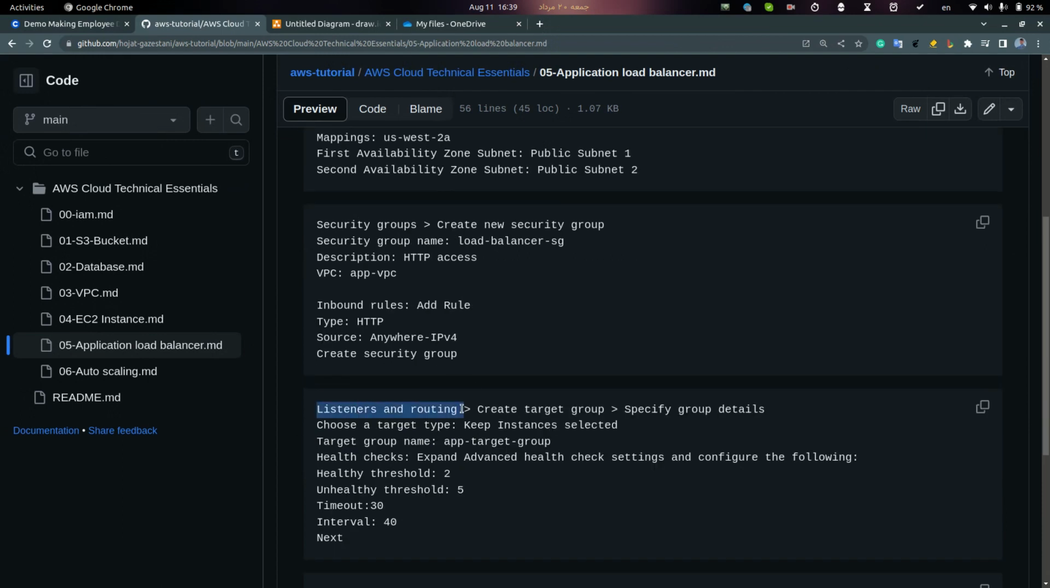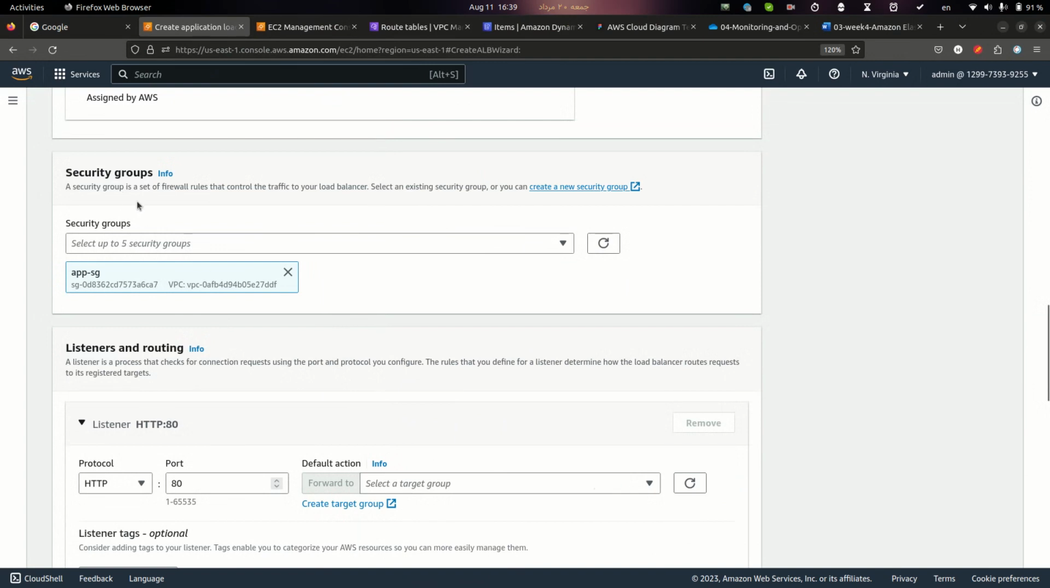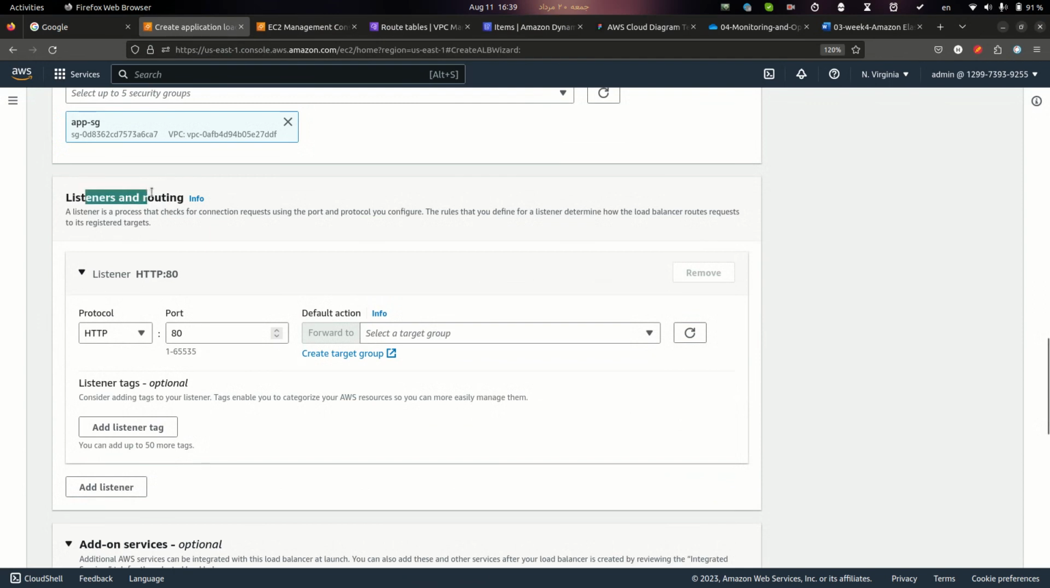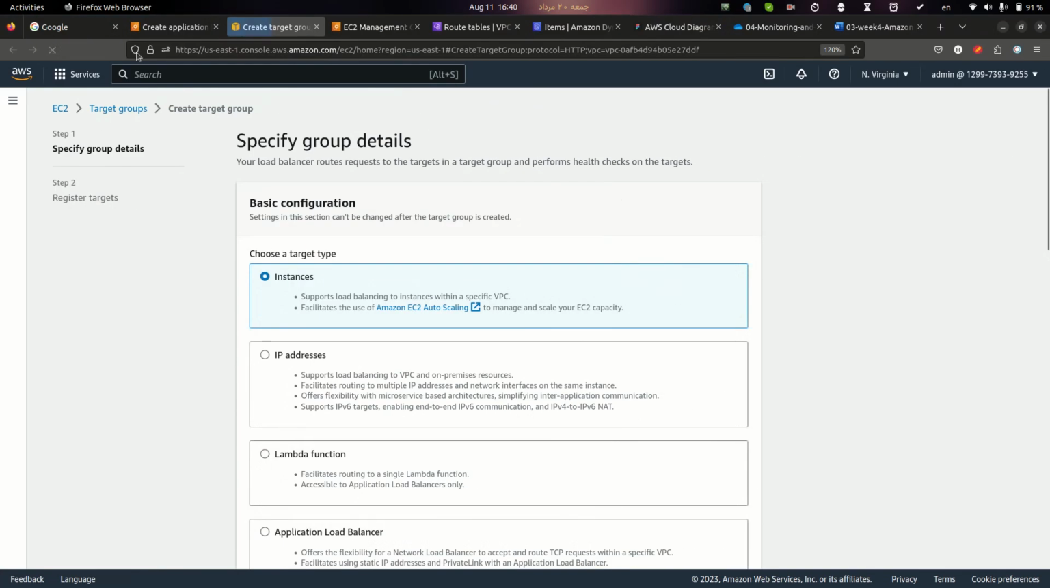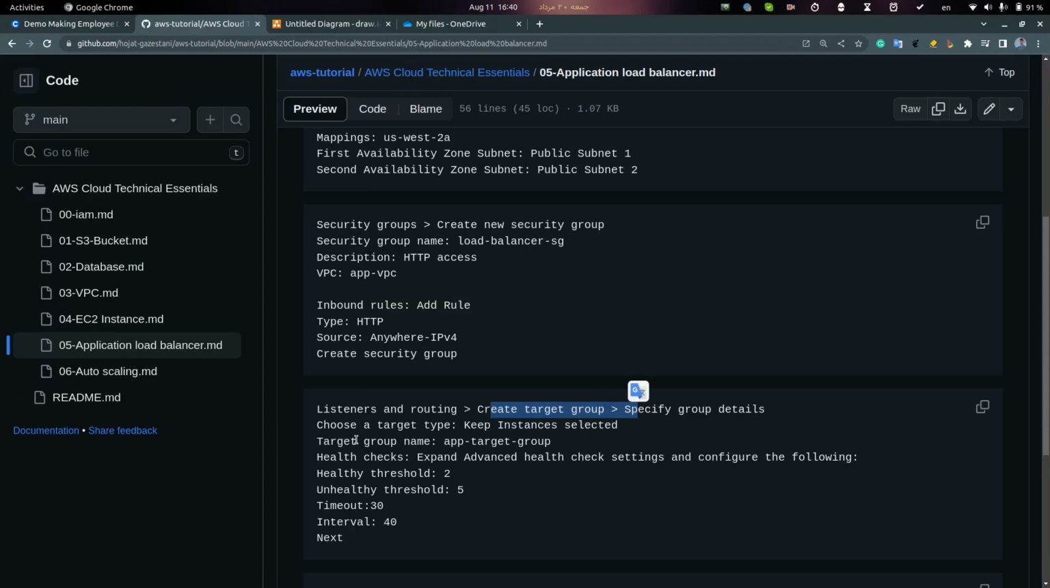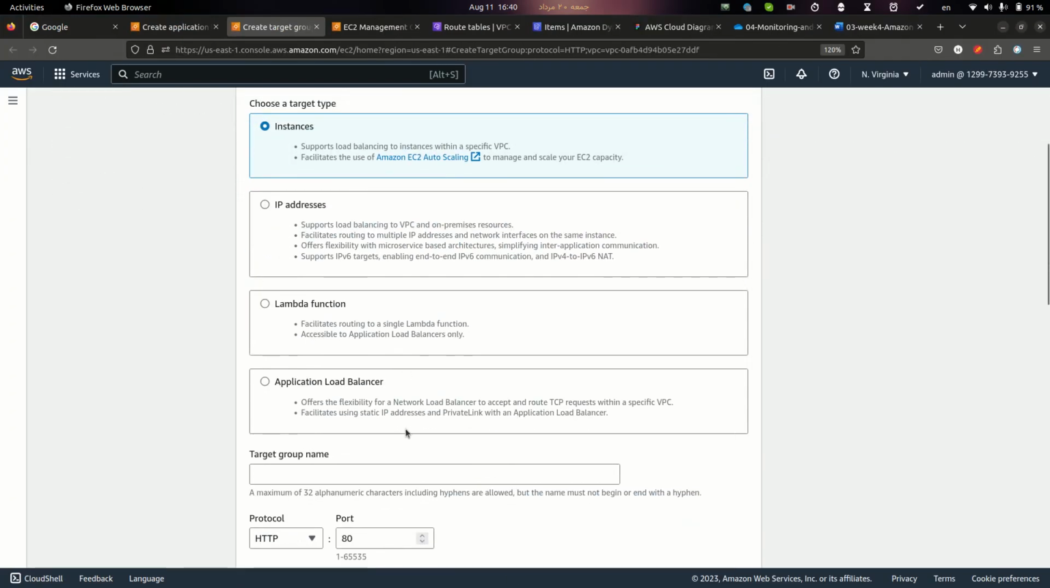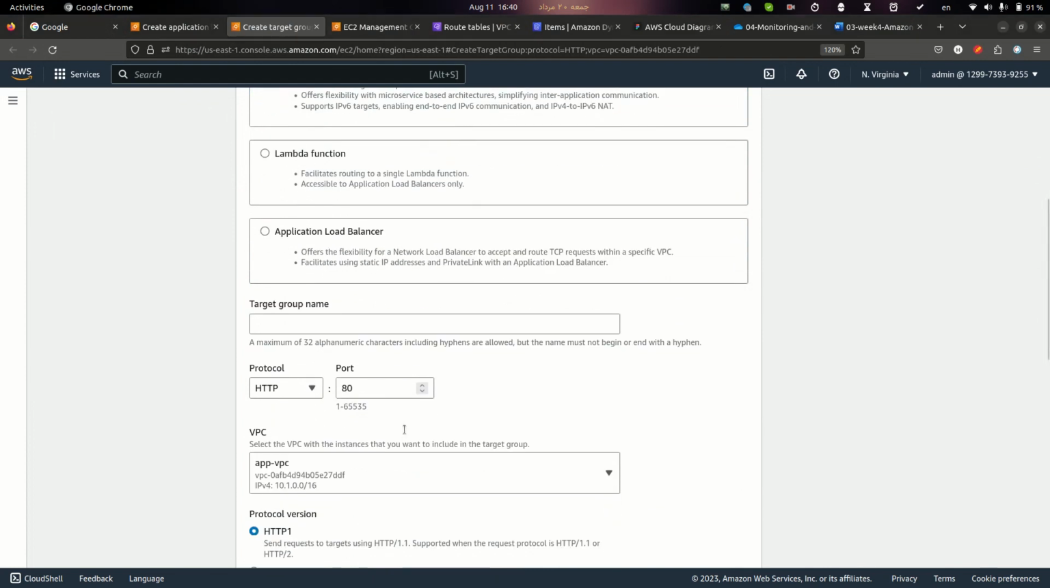It's time to create a listener and routing. We choose our security group. Here I will create a listener and routing. I will create a new listener. Our target group will be the EC2 instance, and I'll give the target group a name.